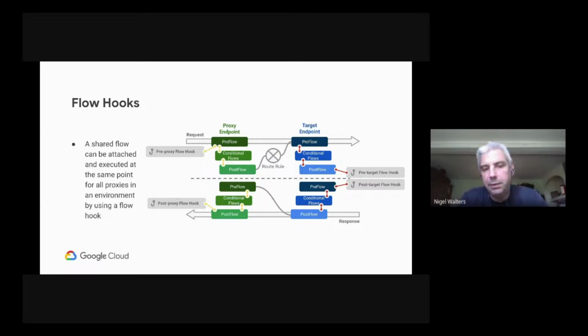Flow hooks are defined at the environment level inside Apigee. There are 4 of them: the pre-proxy flow hook, the pre-target flow hook, the post-target flow hook, and the post-proxy flow hook. These represent the first thing that happens inside Apigee after a request hits Apigee, the last thing that happens before that request is sent to the back end, the first thing that happens when the response is received from the back end, and the last thing that happens before that response is transmitted back to the client.